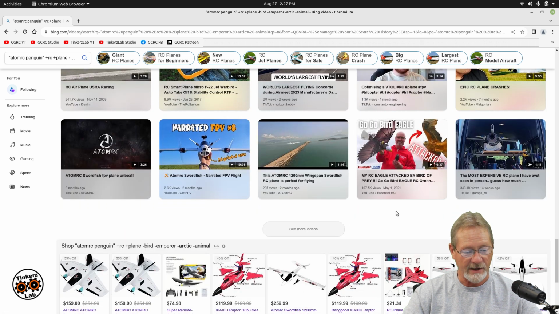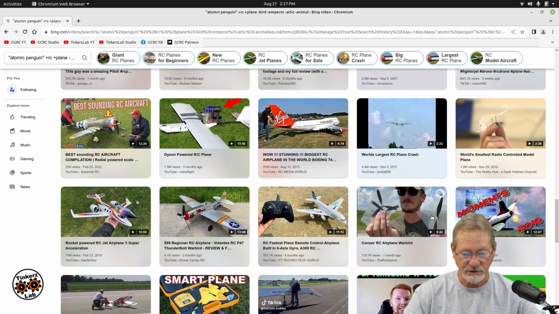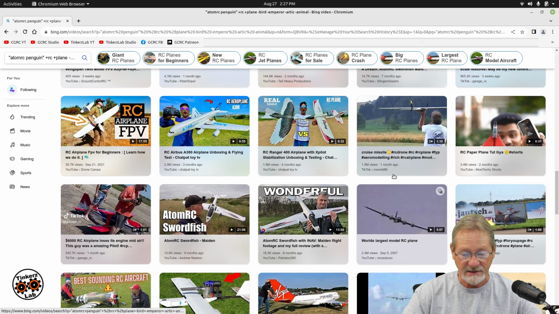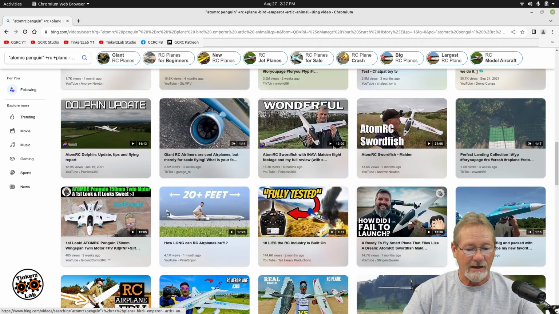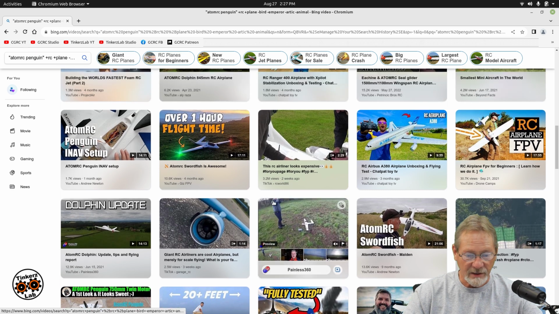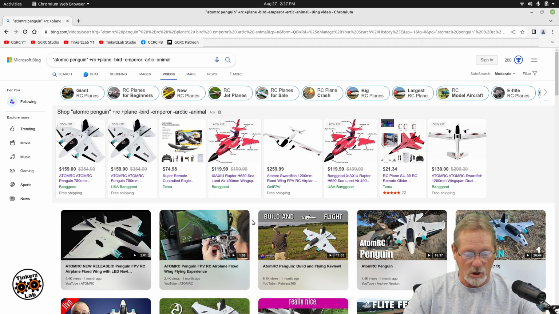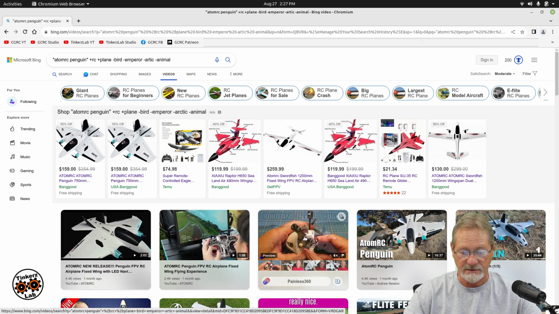As a matter of fact, all the results that it now shows has something to do with RC and has something to do with planes, and I've gotten many more results back on the actual Atom RC Penguin, which is what this plane here is. That's what this plane is, the Penguin.